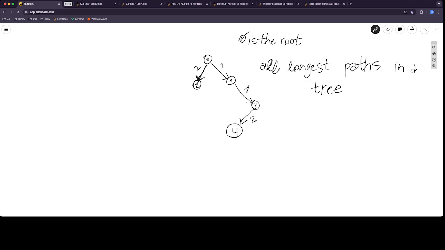The idea is to calculate this for all roots. No. So there are 2 different ways. There are 2 different things. One is the algorithm that I'm trying to explain, where I'm saying let's choose.